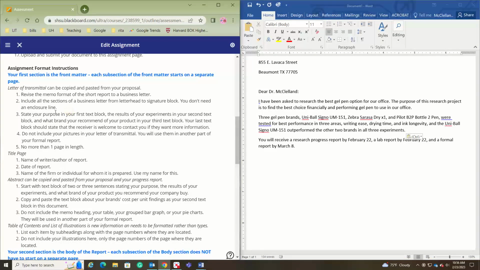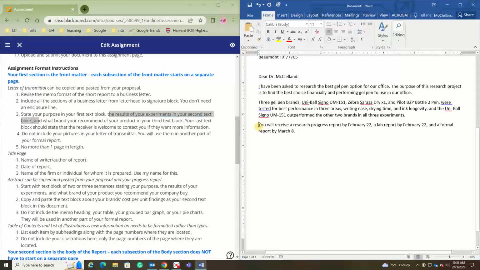All right, cool. Okay, state your purpose, state the results of your experiments in your second block, and what brand you recommend. And so this is the part. Actually, let me rewrite that. I think I told John. I realize these are all in first person, but you want to stay away from it as much as possible and focus on the brands.